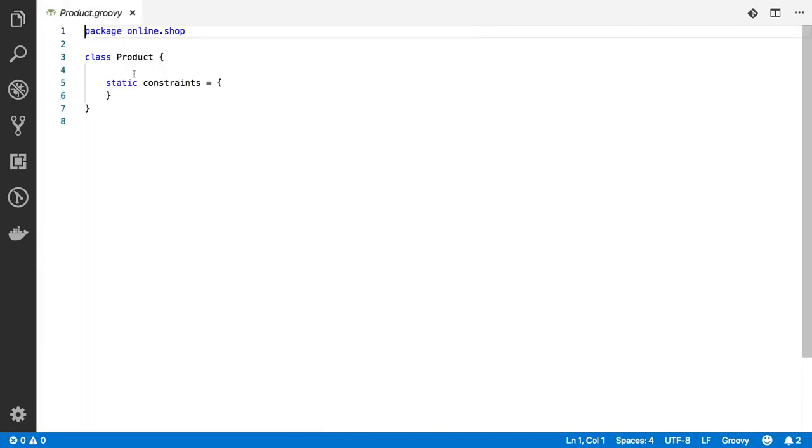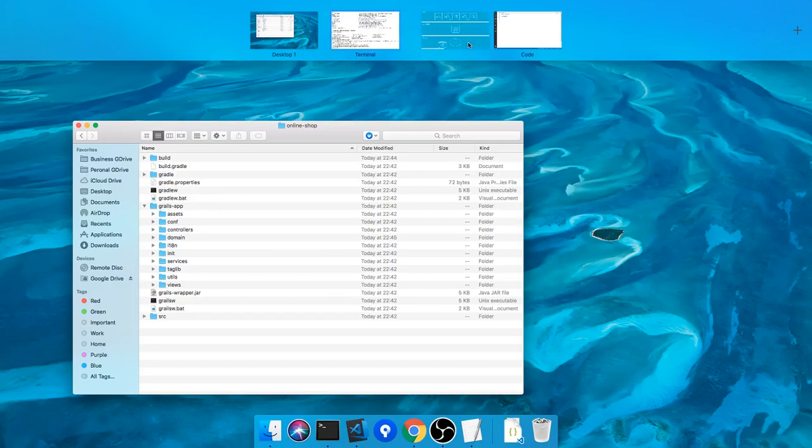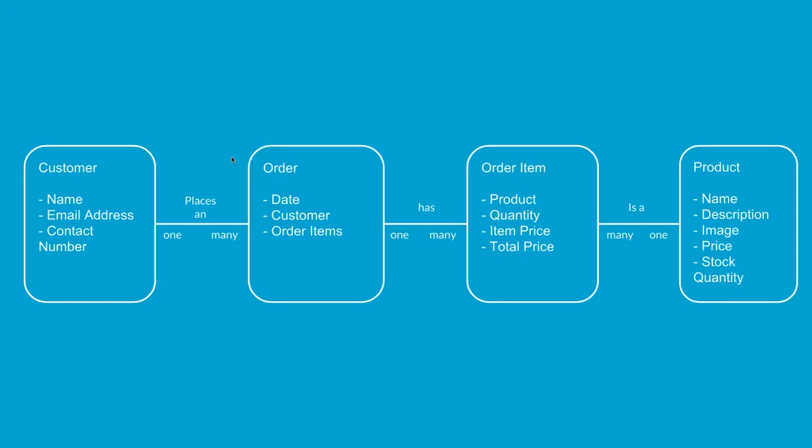Okay, and I'm going to simplify it by just removing this constraints. That's just a detail that we don't need right now, I don't think. So it has created our domain object, our entity, and you can see it's a class called product. All right, and I'm going to start putting in the properties.